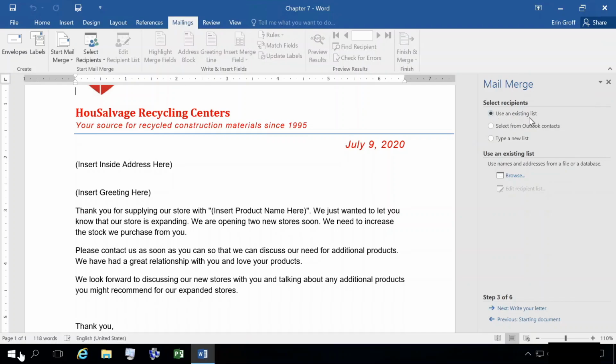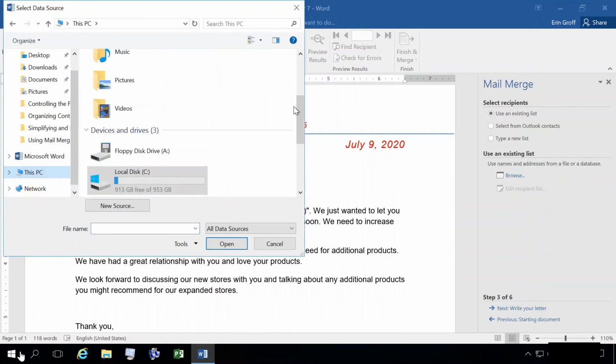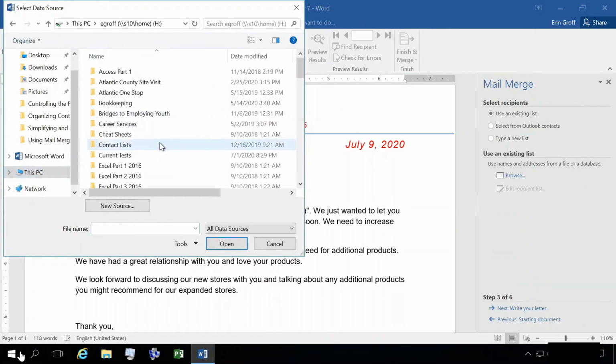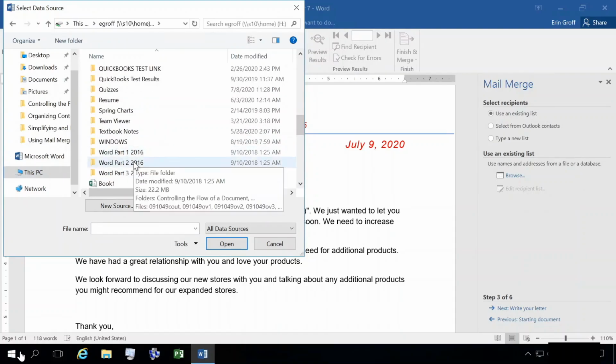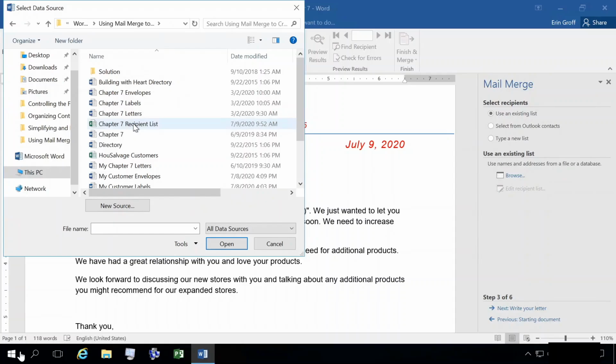So we're going to use an existing list that we have saved, and now you have to choose what that existing list is, what the document is. So we're going to browse, and this is saved in my home drive, Word Part 2 folder, using Mail Merge, and here I have Chapter 7 recipient list. So that's that Excel workbook that I just showed you.